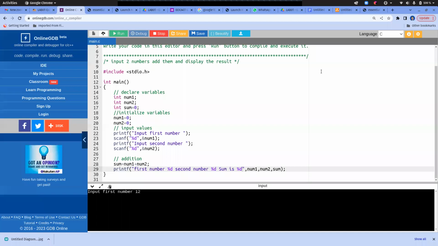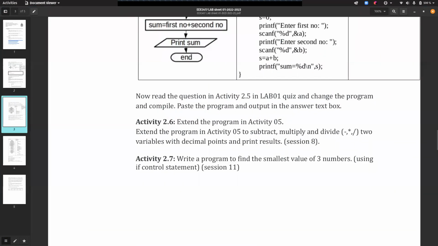First number is 12. The second number is 3. Here you can see the first number 12, second number 3, sum is 15. A format specifier marks the place where you want to put the value in the printf command. Understood or not? Is it okay?